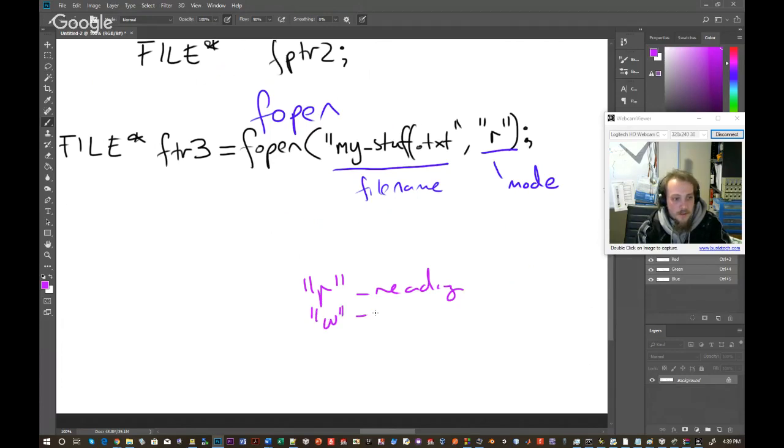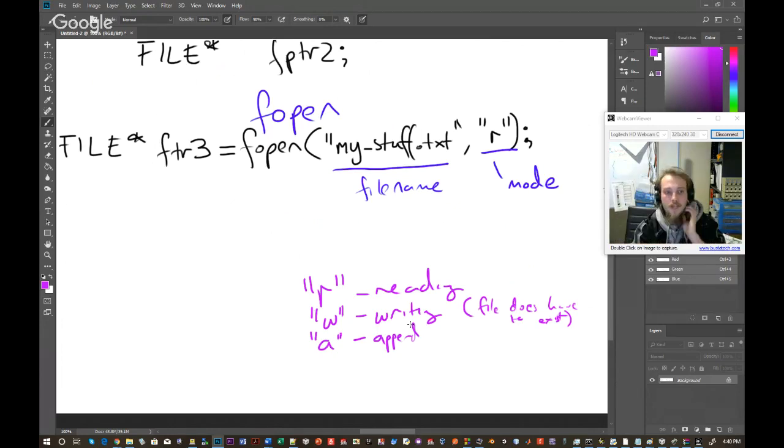W is writing. Okay. And the file doesn't have to exist. So it will create a new file. A is for appending. So that means you can take a file and start adding to the end of it, which is very handy if you want to continue working on something. And same thing, the file does not have to exist. Sorry, I forgot the not.